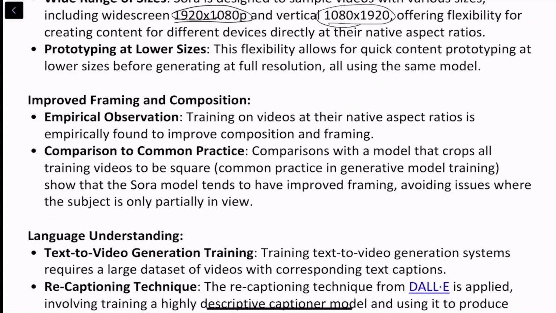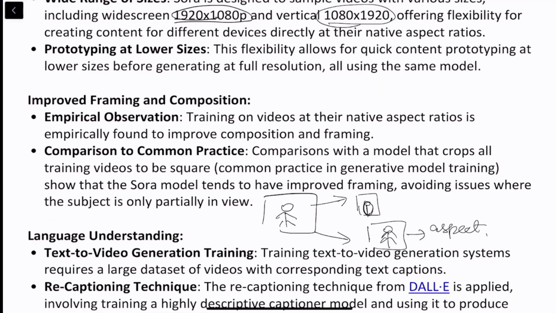What it means in practice is, if I have an image with a man standing in it, in the traditional world I would have cropped it and maybe only the man's face would come through. But since Sora takes the input in the natural aspect ratio, it enhances the framing and composition. It is like a photographer capturing the perfect shot and not cropping, as in the traditional world.